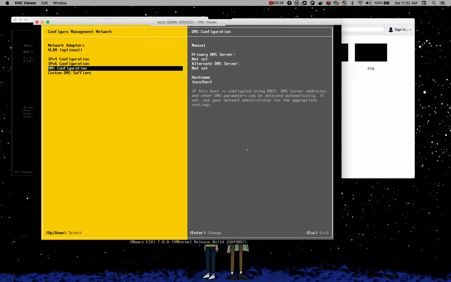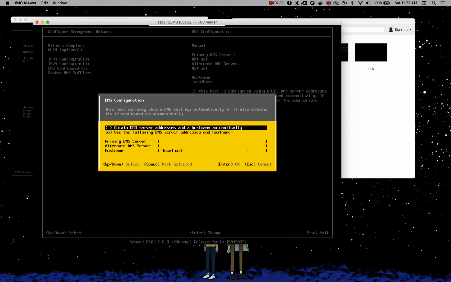Let's scroll down, go to the DNS. Looks like my DHCP did not give the DNS. So I'm going to put the DNS 192.168.10.5. That's my DNS server. Alternate, I don't want an alternate anyway.